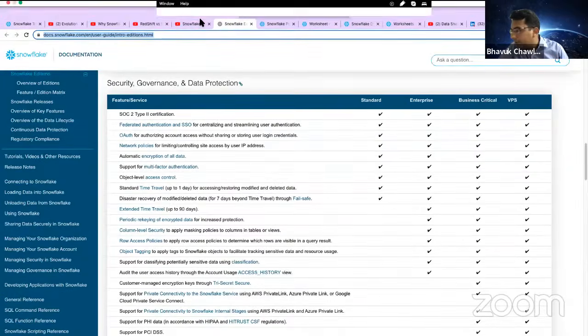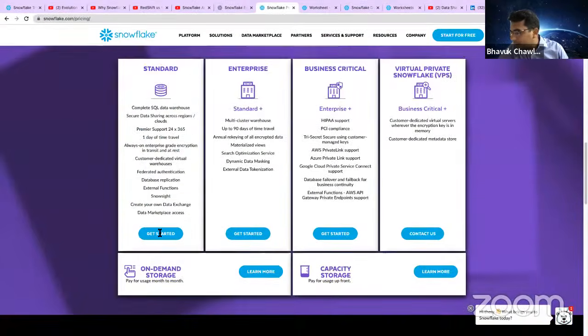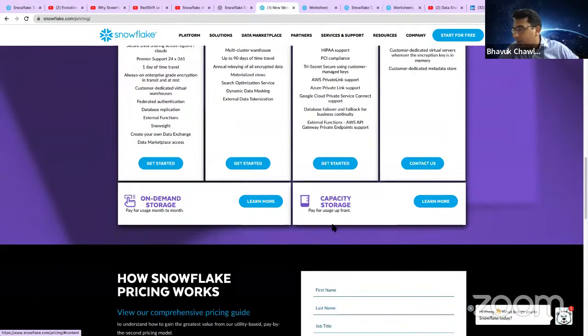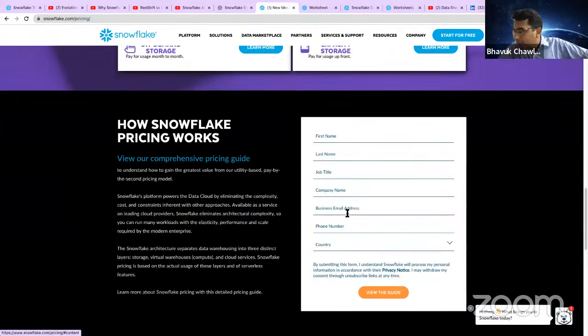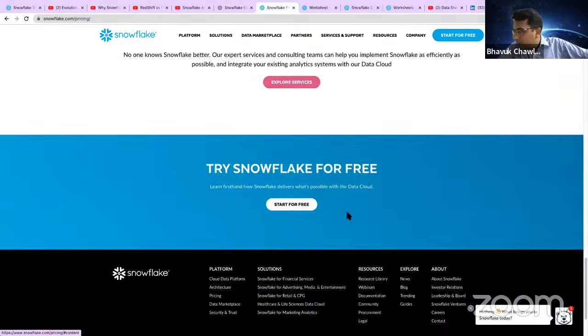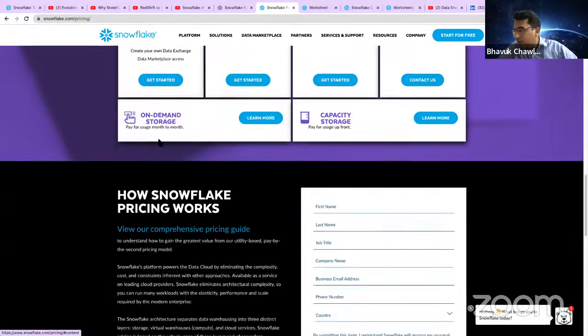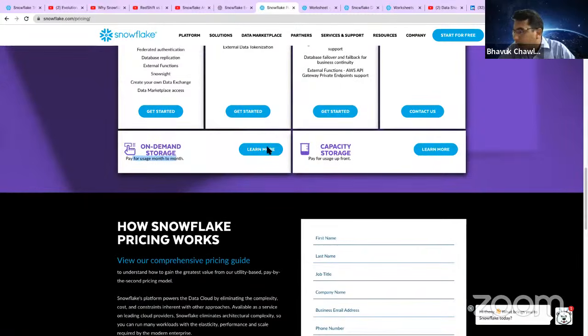So this is the pricing guide that we have on Snowflake. Are you going for on-demand storage, or are you going for capacity storage? How the pricing works, right? And you can also see, do you want to pay for usage month to month, or do you want to pay usage upfront? So which pricing model you are choosing, right? Depending on that, your account may be in an active state, that is another state of account, and when you log into Snowflake, all these checks are made.